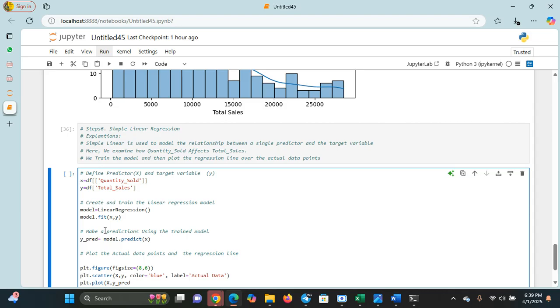You write print, comma color, colon color. So the color is going to be, let's say, red, comma label. Are we all there? Comma label is equal to regression line. So the label is going to be regression line. So put the regression line at the top, and the regression line is going to be red.